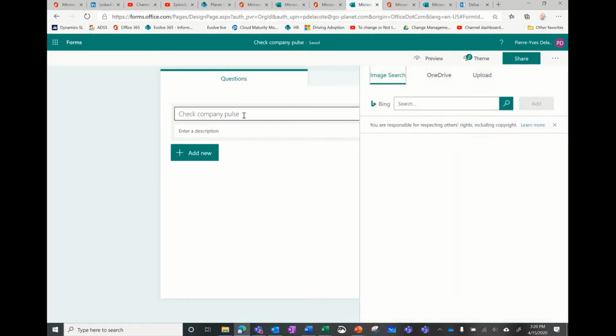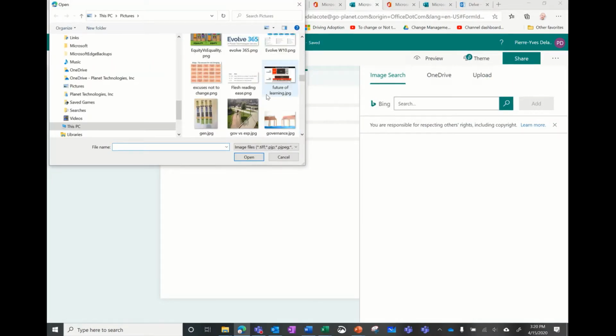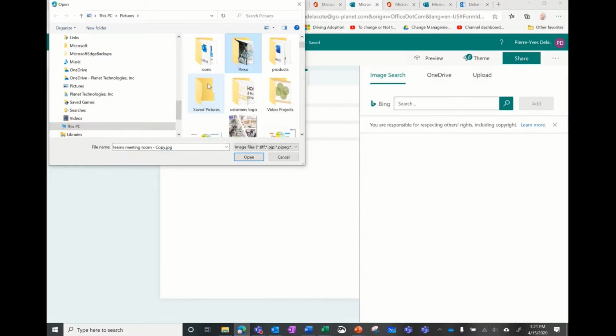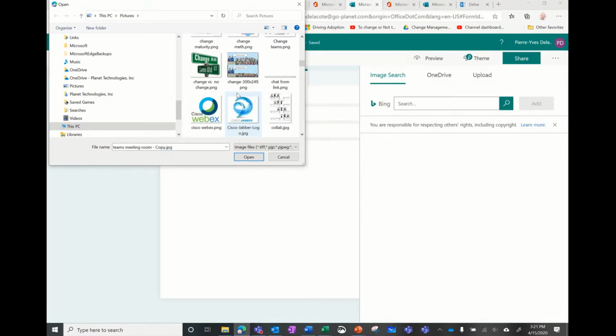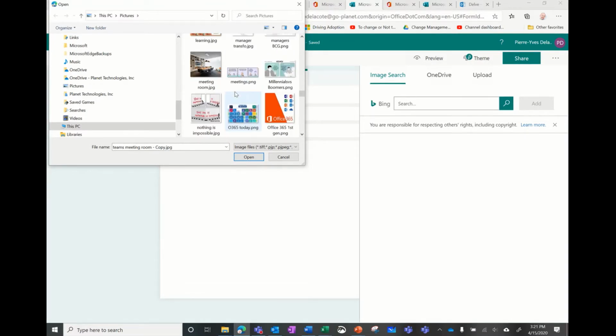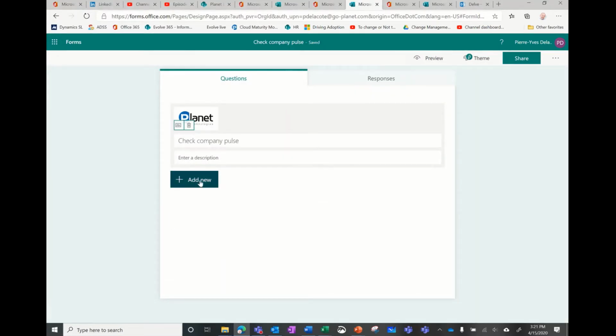So you can add a picture and a name for the form. So let's do that. Looking for a nice logo. I thought I had one. There it is. And I can ask my question.